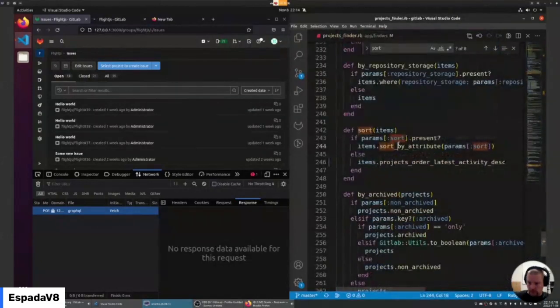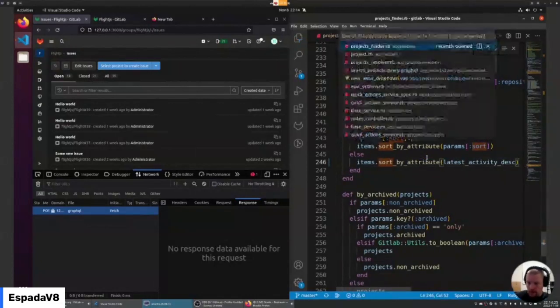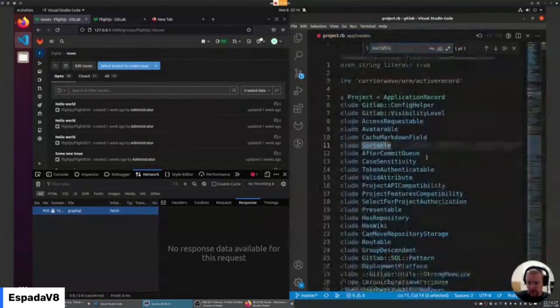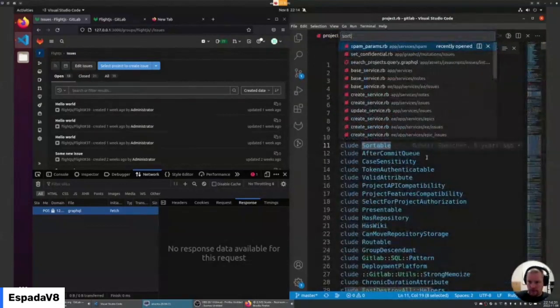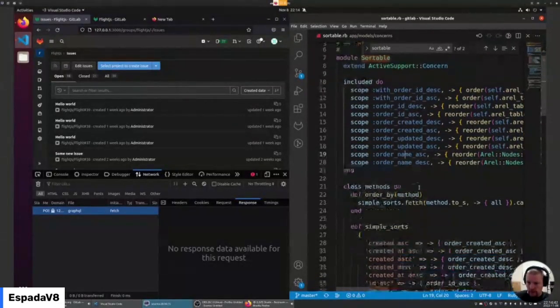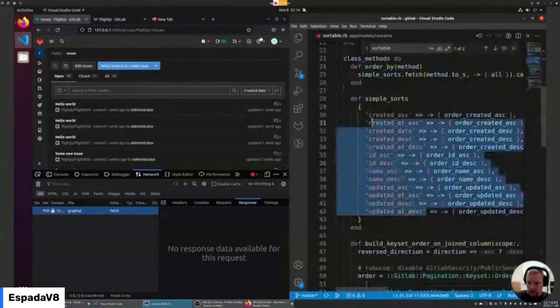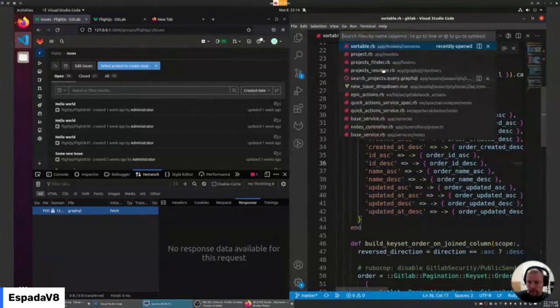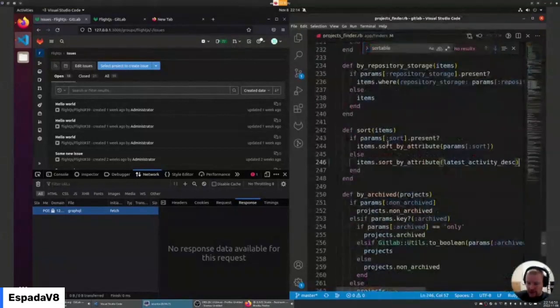Yes, because if you search for sortable, just in general. Yeah, that one. That's the order by method, and then it's using one of the simple sorts that every model using this concern will be able to use. So in the finder, if you pass a parameter in, it will actually call the sort by attribute method. Yep. And I just realized that should be that.